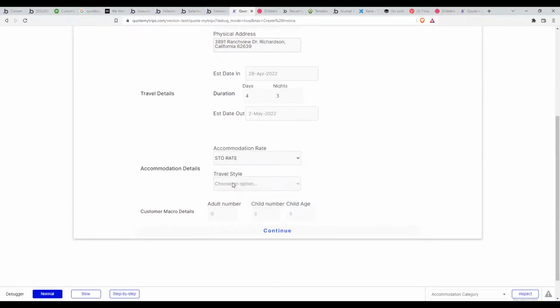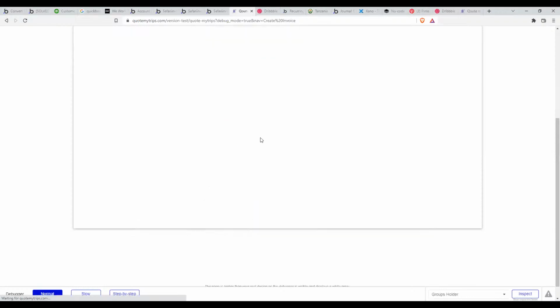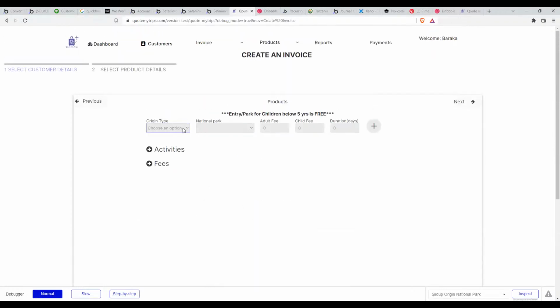Okay, so 2 children, neat. Okay, yes, I see this. We add an activity, so I'm going to do a step-by-step here. Oh, we can't add an activity until we have a park. This makes sense. Yes.